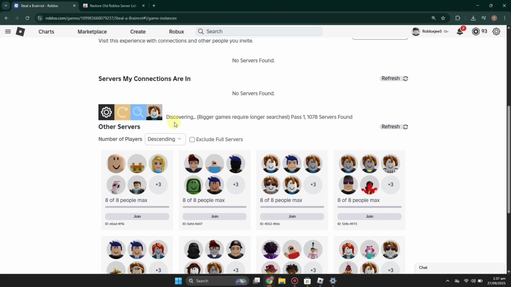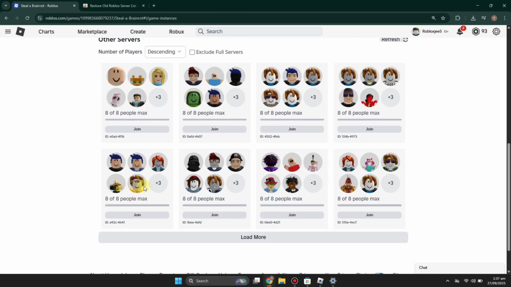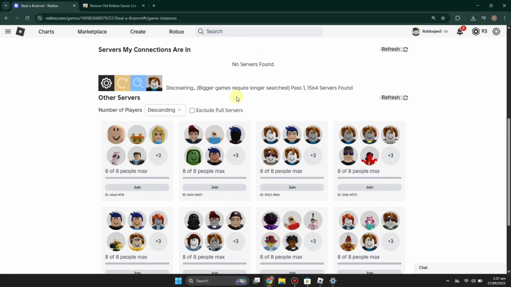Sometimes it gets hard to find the specific server in which that user is playing because their profile avatar is very similar to other ones, like in my case. So for that you have to struggle a bit, find the exact server in which the profile picture or the profile avatar is the same, then you can join their server.